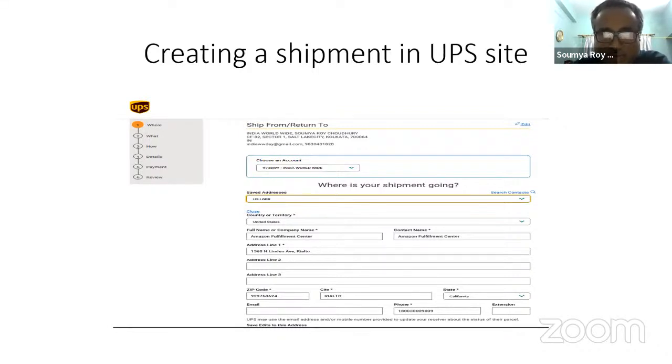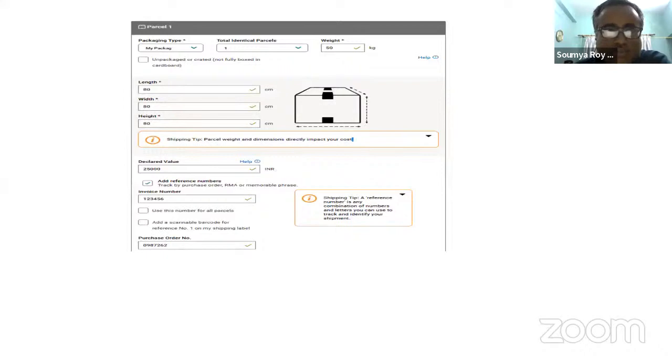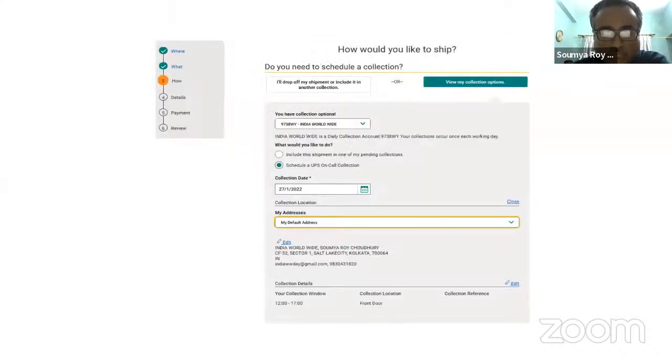This is the saved address. You need to put where you're sending the items, which will be the Amazon warehouse address. Then the packaging type: weight, length, breadth, height, you need to put here. Declared value, then invoice number, purchase order number. Based upon that, the cost will be calculated. Now here you need to schedule a pickup, a date and time when the UPS vehicle will come and pick up the materials.